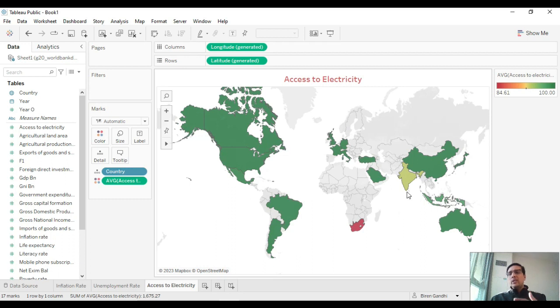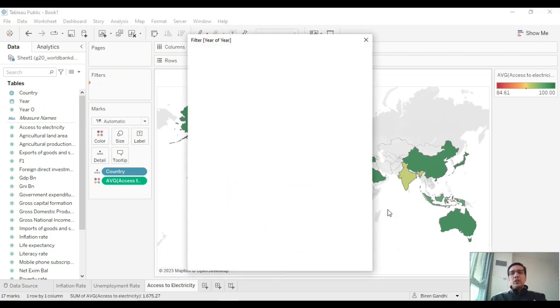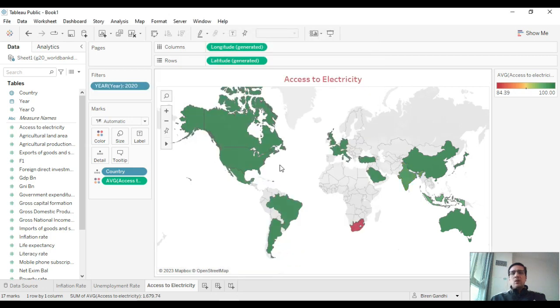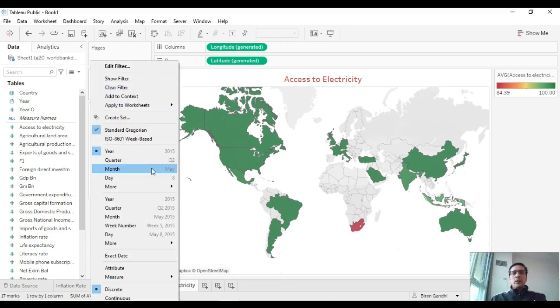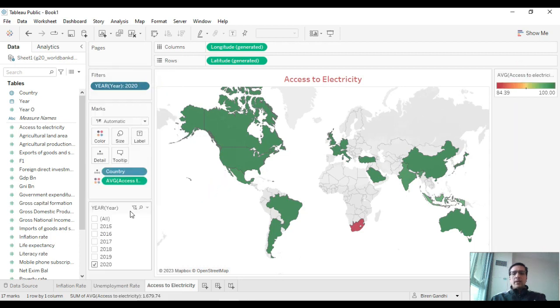Now, if you want to see it year-wise, you can do that. You can select year, put it into the filter, and select any particular year. Right now, I'm selecting year 2020. As I do that, it will give you this kind of graph. But in case you wanted to show your filter here, let me do Show Filter here and press it back here.